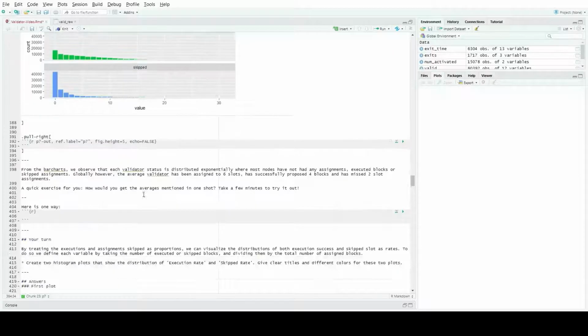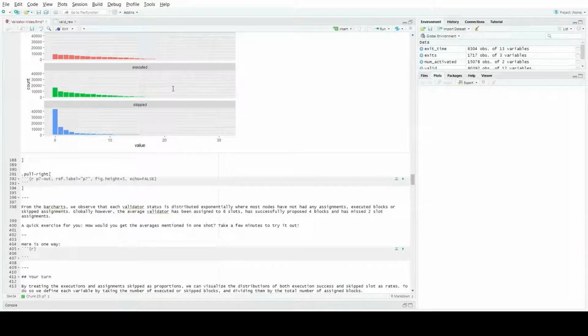Looks great. We observe that each validator status is distributed exponentially. The average validator has been assigned to 6 slots, has successfully proposed 4 blocks, and has missed 2 slot assignments. A quick exercise for you. How would you get the average mention in one shot? Let's take a few minutes. Pause the video and come back when you're ready.